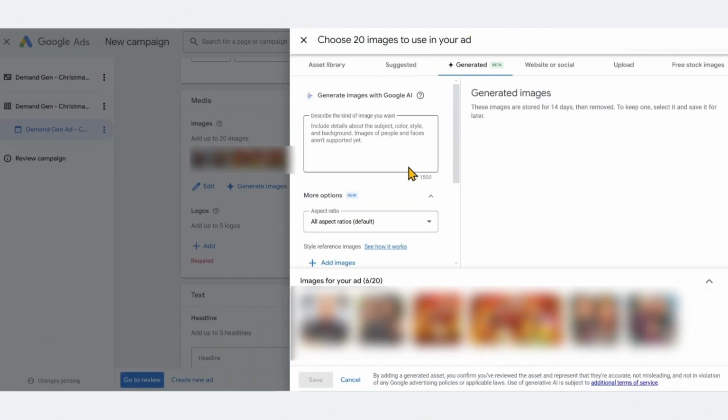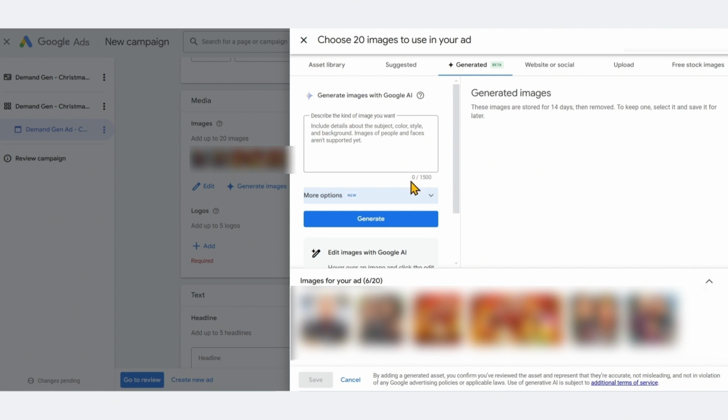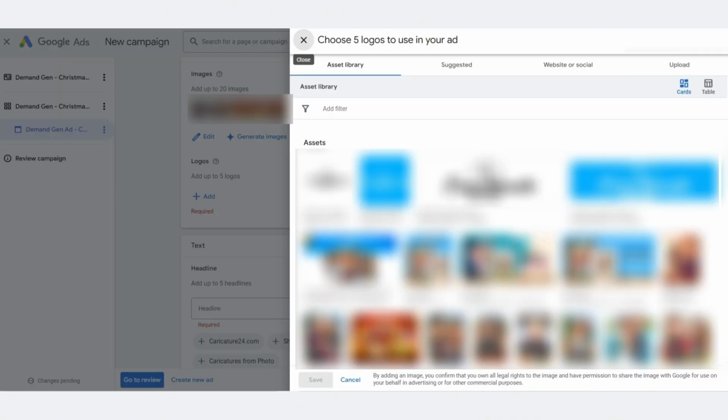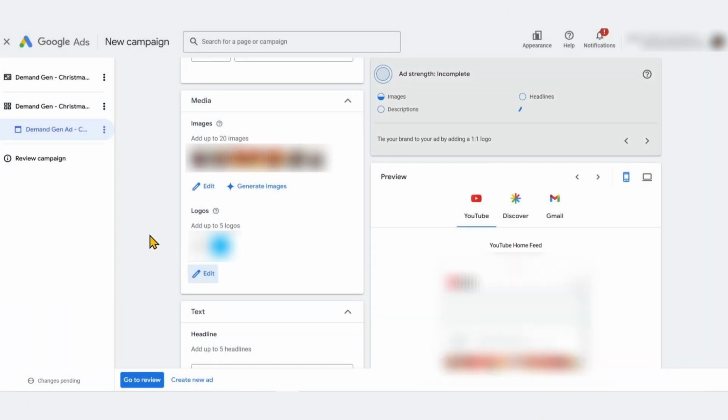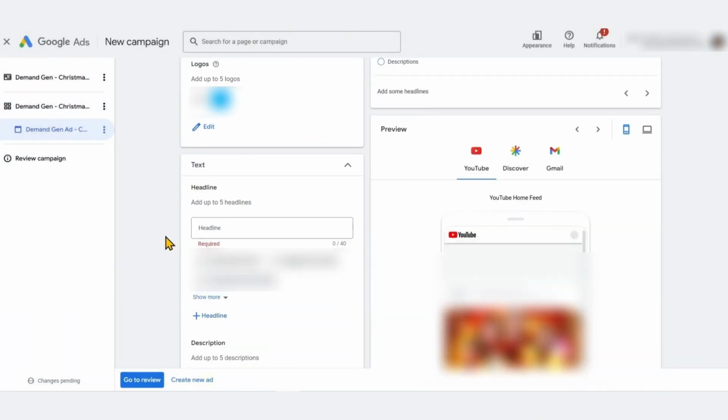So you can do this. Unfortunately, the limitation right now is that images of people and faces aren't supported. So you cannot have any faces, but I have successfully generated images for rings and for bracelets. So for jewelry, hands or feet for shoes, you can use Google AI to generate those, but anything around the face is not supported. Then add your logos. As you can see, you can only add a square logo, so add up to 5 square logos.